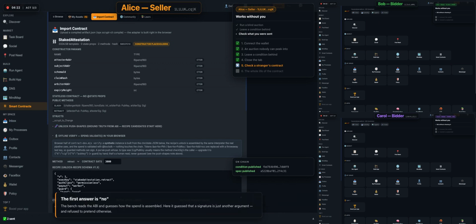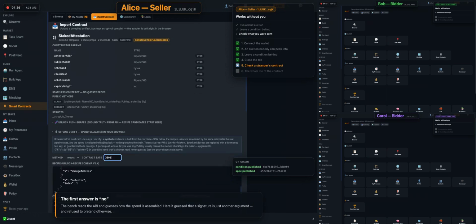One more thing. Somebody sends you a compiled contract. A file is not a promise. Import it and build the adapter inside your own browser.